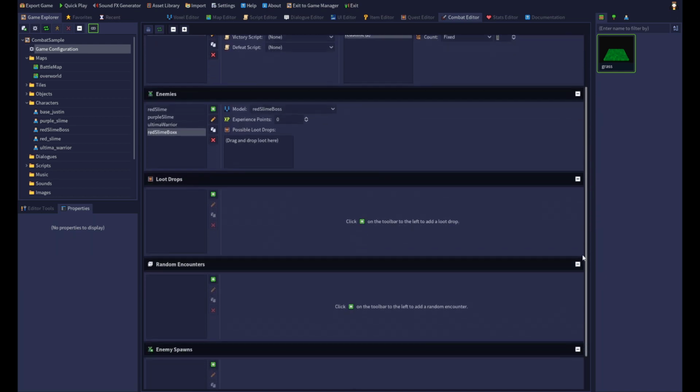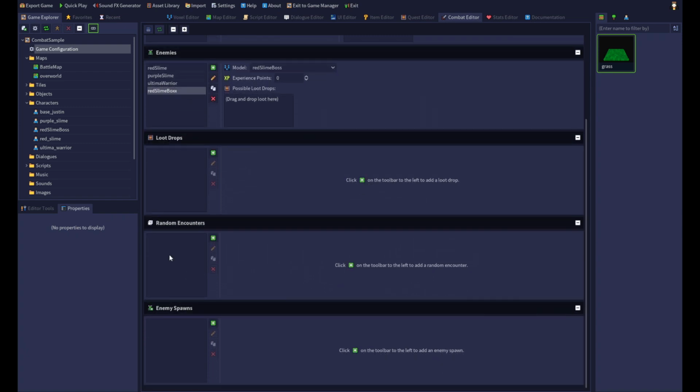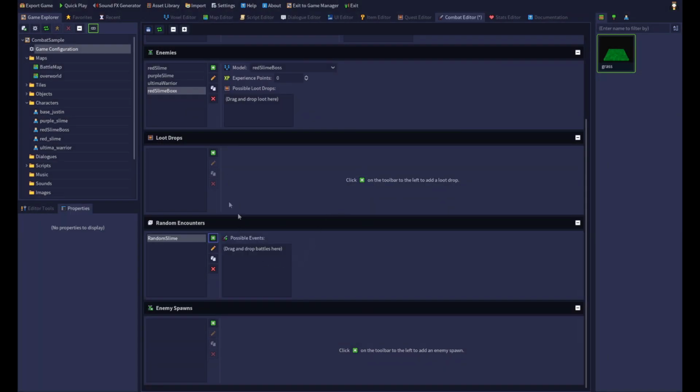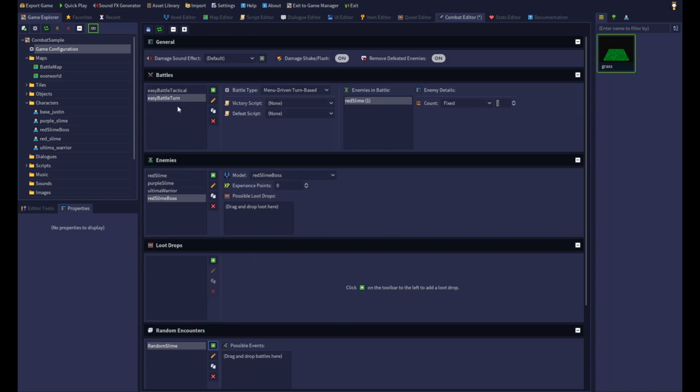Let's look at random encounters and enemy spawns. Something that you need to do for these two. Well, let's actually define just random encounters for right now. So we're going to go ahead, and I'm just going to call this random red slime or slime group. Random slime. And you need to have an event, which is the battles.